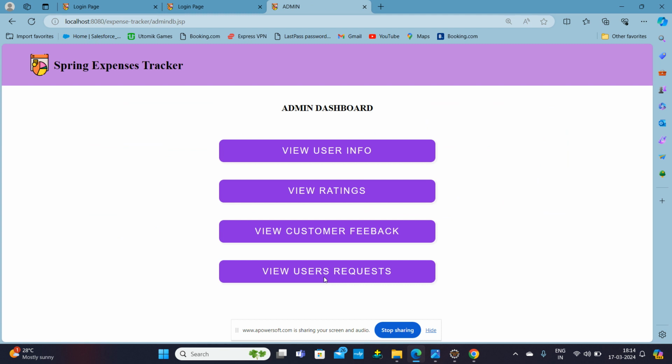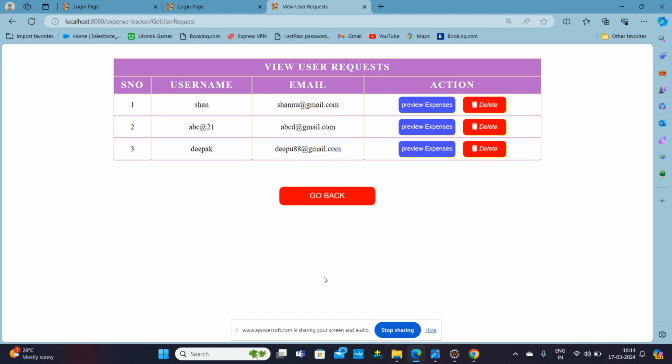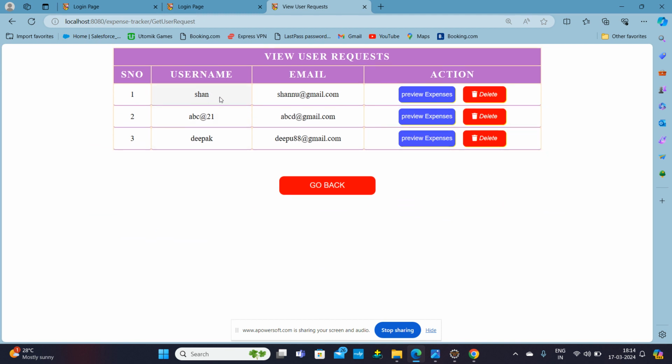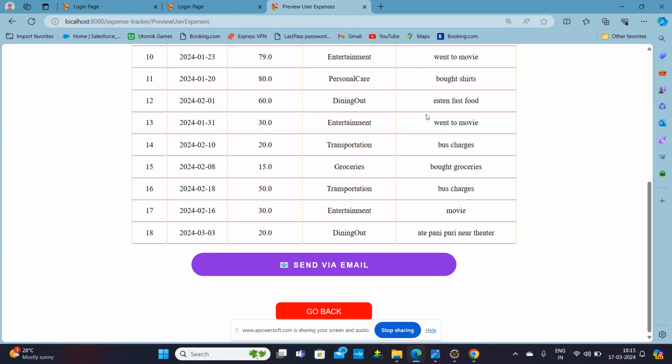If any user requested to get his expense details through email, the information of the users who requested will be displayed in this page, and the admin can send it by using this button.